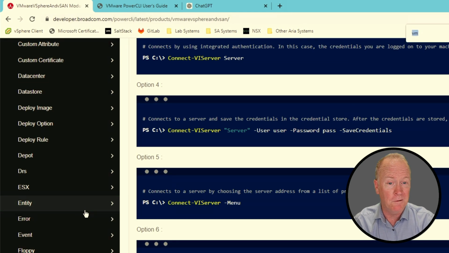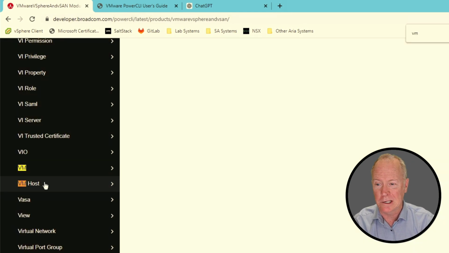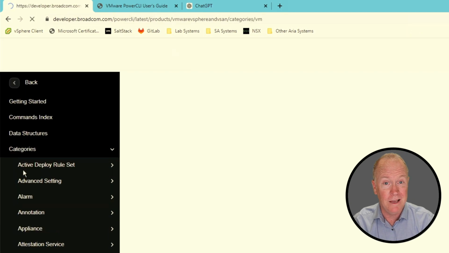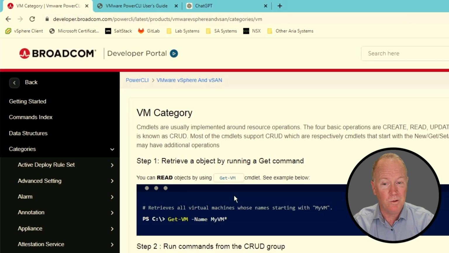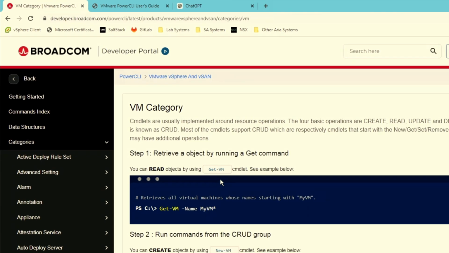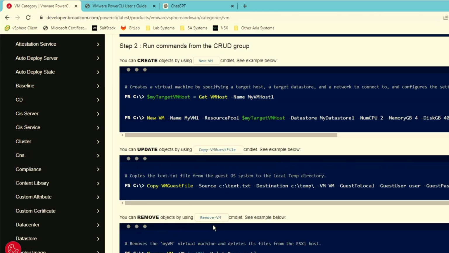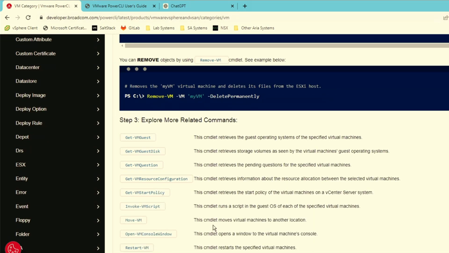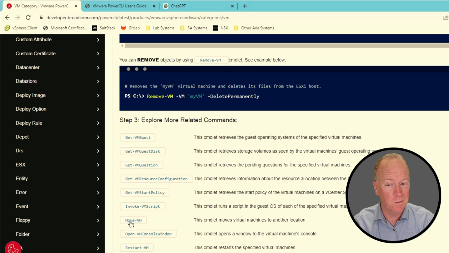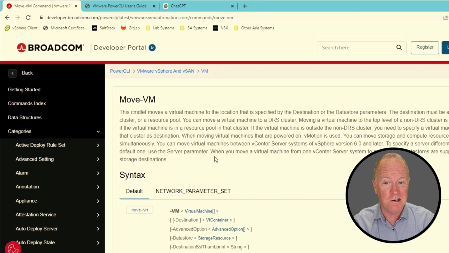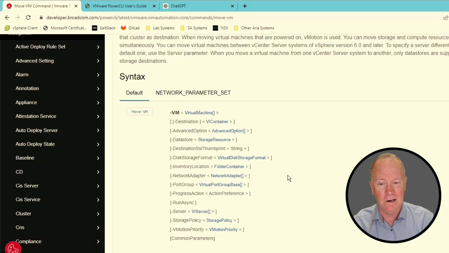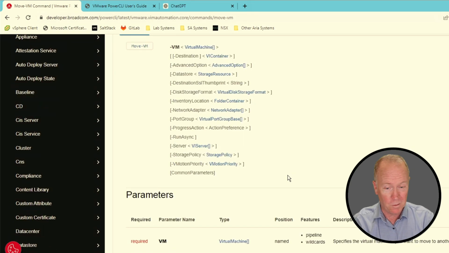Let me type Control F to do a find, and let's search for VM. And notice that takes us right here to the VM section. And in the VM section, you can see examples of the various commandlets that are related to virtual machines. So we've got get-vm, new-vm, and this page goes on and on describing what commandlets are available that are related to virtual machines. So for example, if you want to know how to migrate virtual machines, there's a commandlet called move-vm. Simply click on move-vm. And as you can see, you have a description of the move-vm commandlet. You can see its syntax and all the different parameters that you can use. So loads of information in here at developer.broadcom.com.